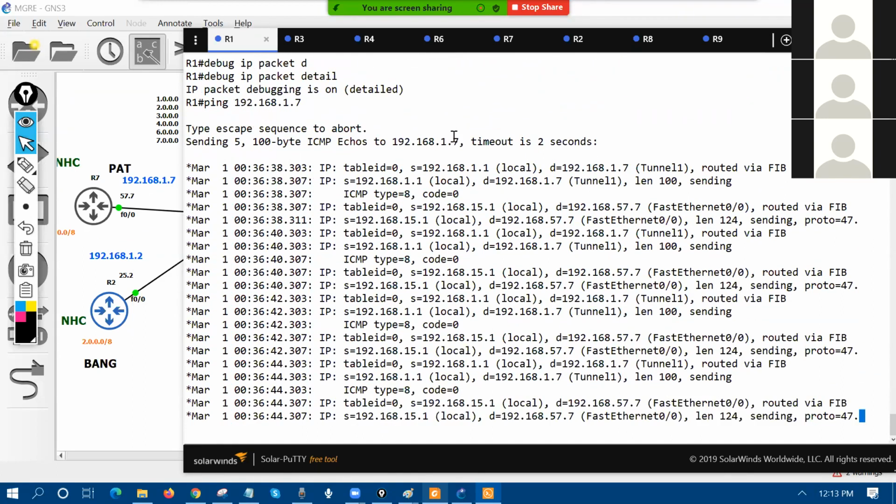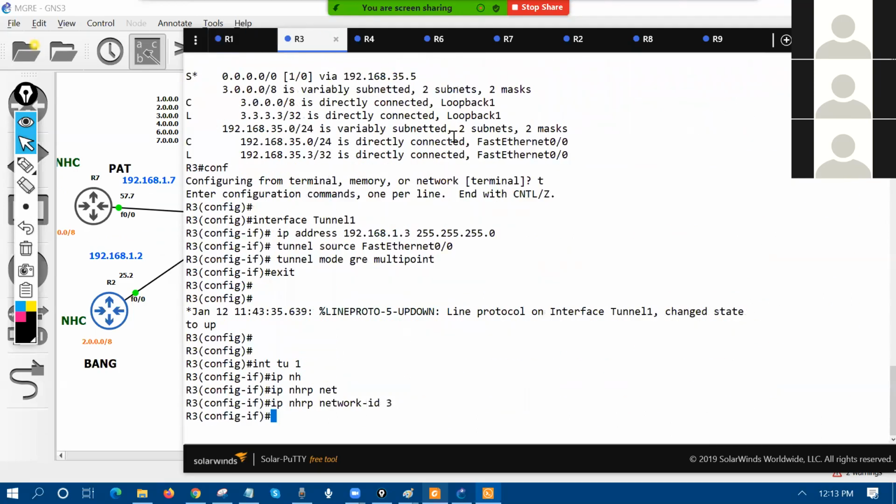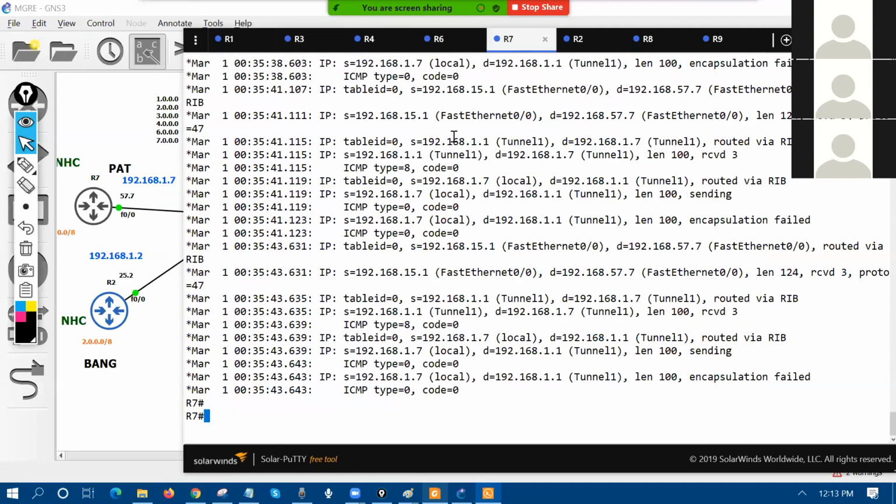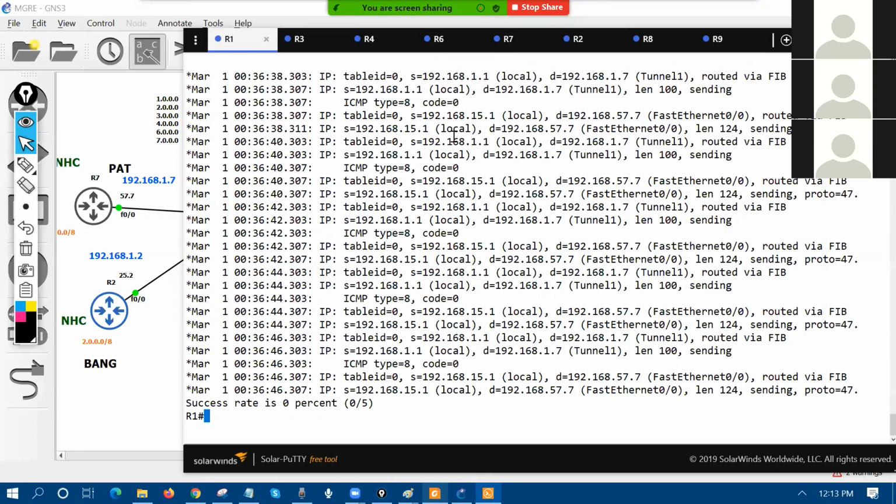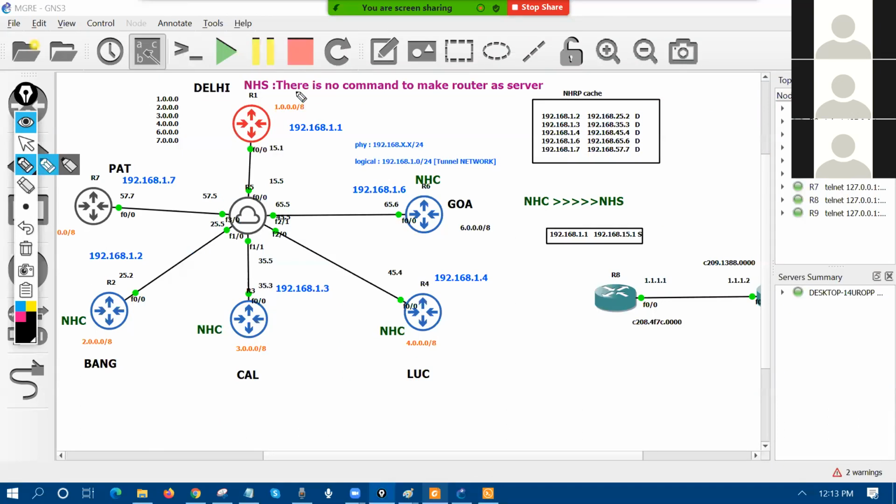previously the message was coming like what? Previously the message was coming like encapsulation failed. But now how is the message coming? Now the encapsulation is not filled. Now try to understand how the thing is happening. If I ping from R1, 192.168.1.7. So in this case, what happened?